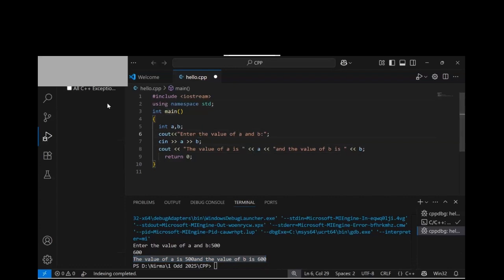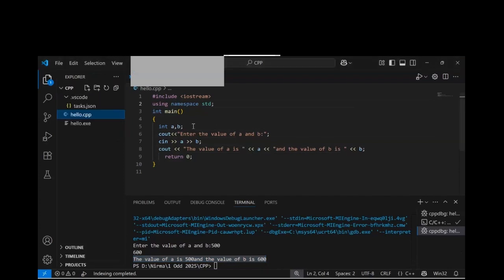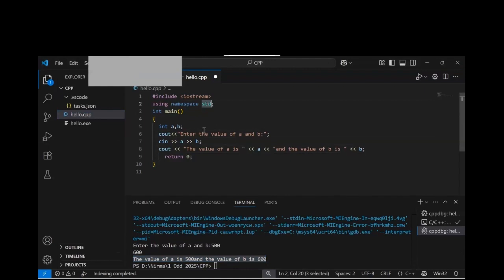Let me also show you one more thing. Let me explain this namespace here. As I told you, this std contains the list of all the identifiers which we're using over here, like cout, cin and all. We will create our own namespace. I told you that it is a declarative region. Whichever identifier you declare in that particular region, you can use it in your program.